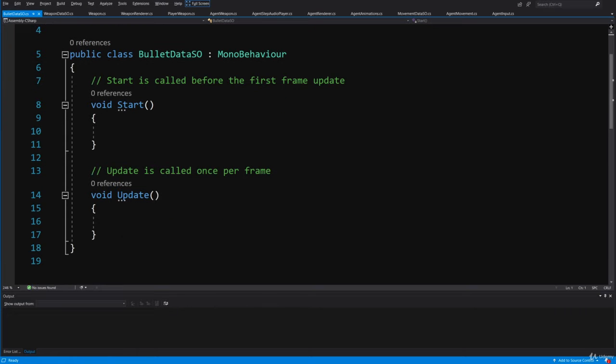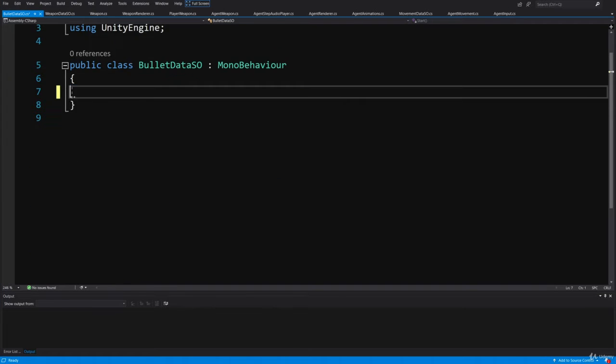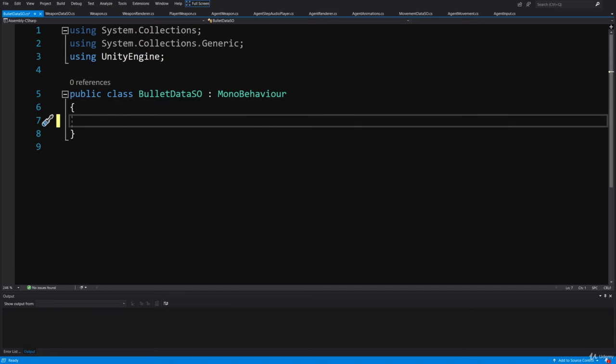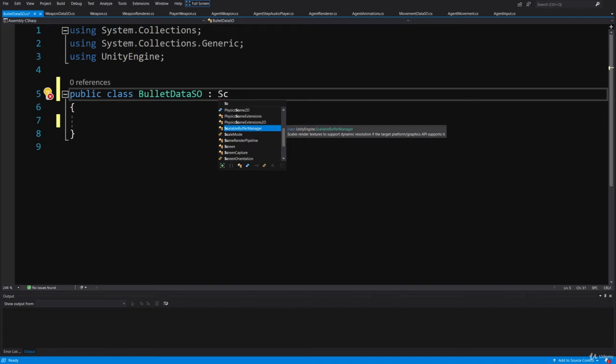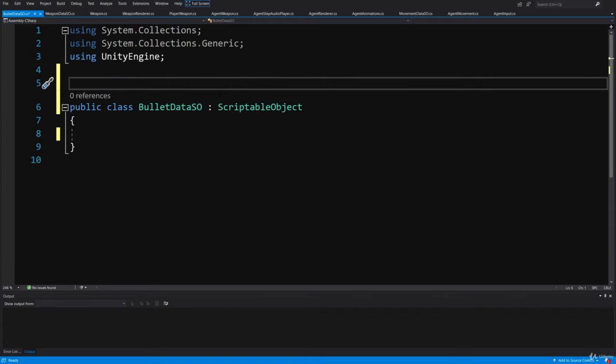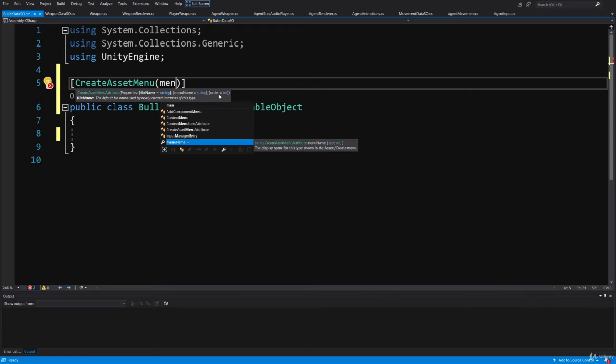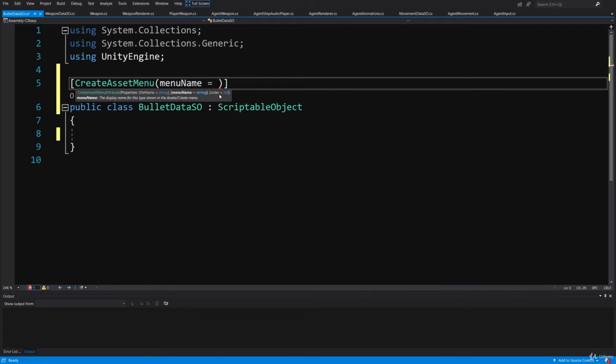Great. Again, we are going to simply create a placeholder for us. So let's delete the start and update. Let's extend not mono behavior but scriptable object. And we are going to add an attribute here so we can create it from the inspector. We are going to create asset menu, open parentheses, type a menu name, and we are going to add quotation marks, and we are going to call here weapons slash, and let's call it bullet data.